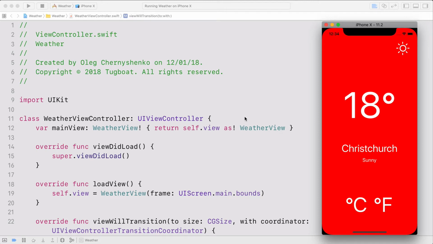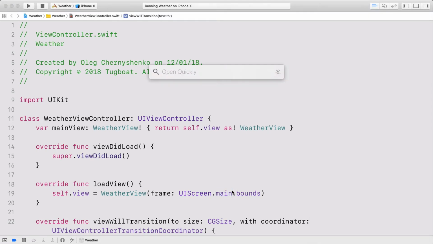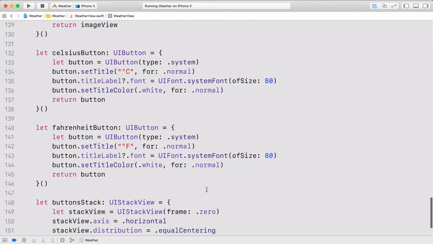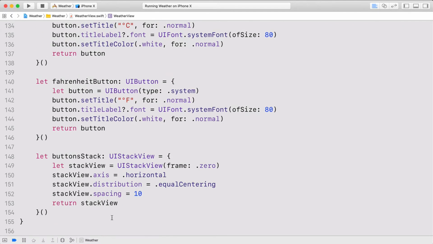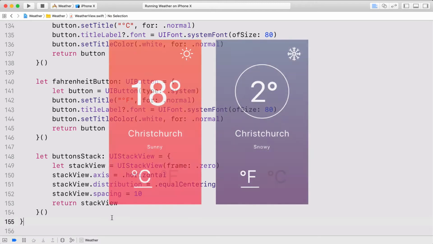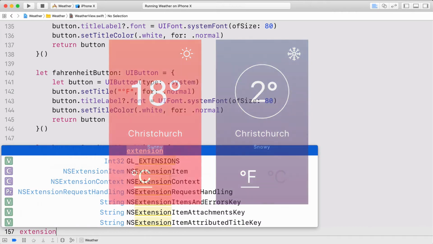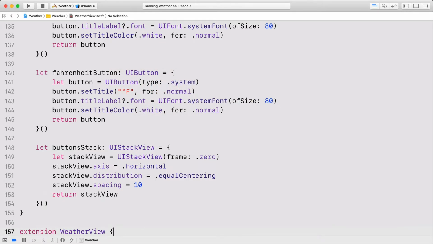Hello my friends! In this short video I want to demonstrate adding a gradient background to the custom view using a presenter class to keep color values. I want to modify my application to change the color of the background gradient depending on the current weather. Let's add an extension to keep everything clean.